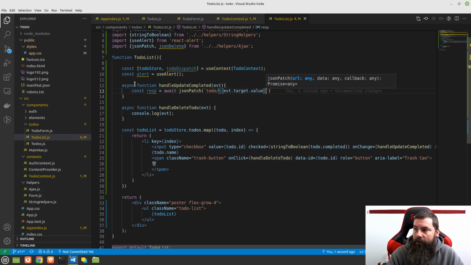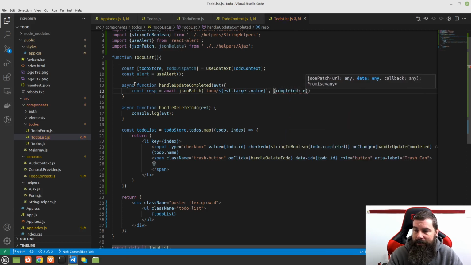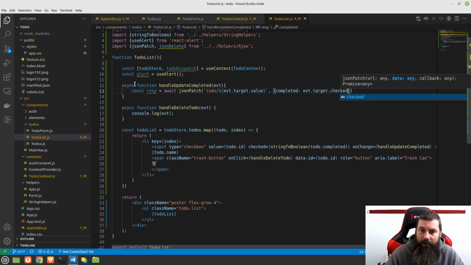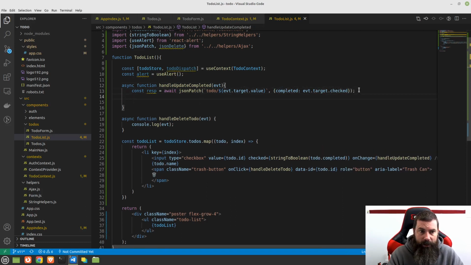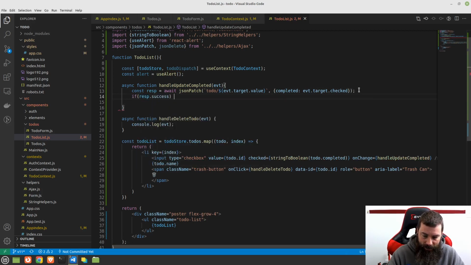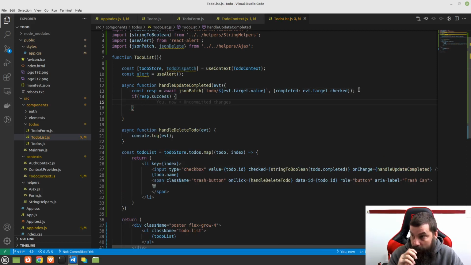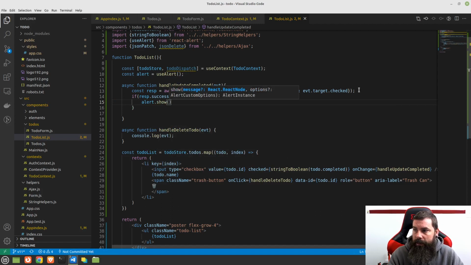And then what we're going to patch the data with is our completed, and completed is going to be equal to event.target.checked. So that will be true or false if this checkbox is checked or not. Okay. Then we're going to say, hey, if the response.success, let me see if I can spell that right this time so we don't have the same issue as earlier. Then we want to do an alert.show.